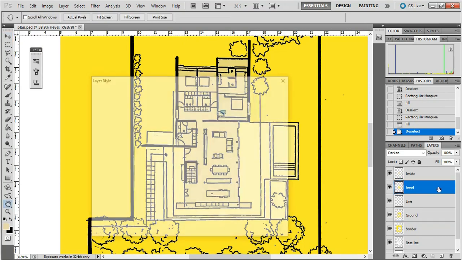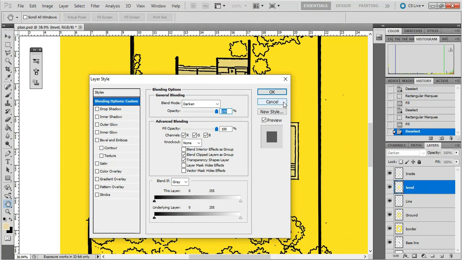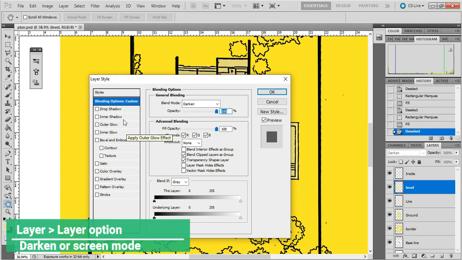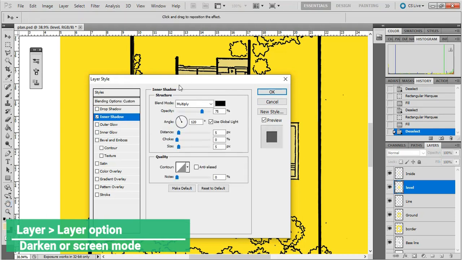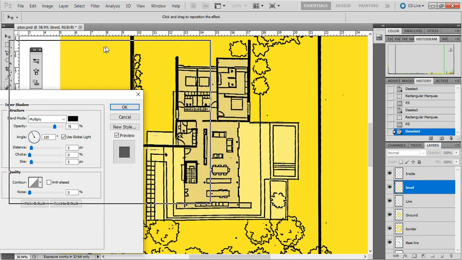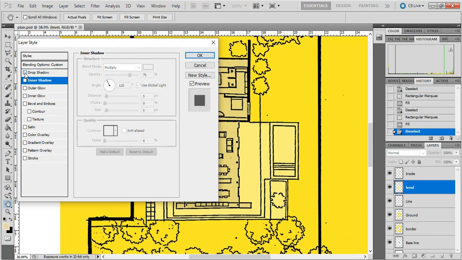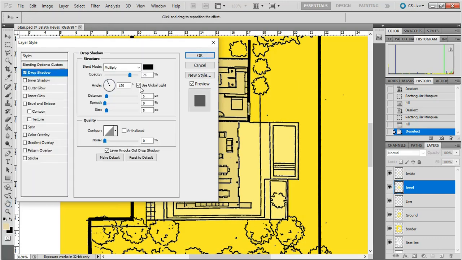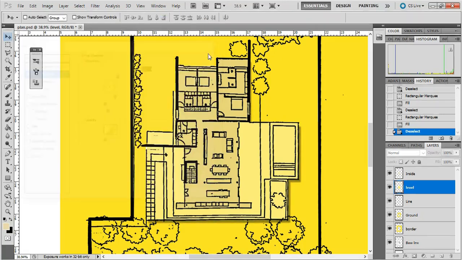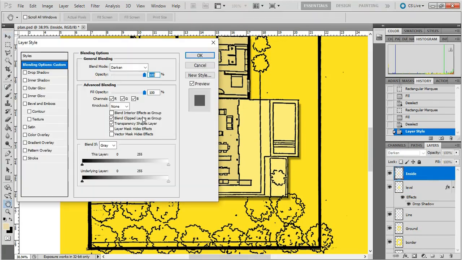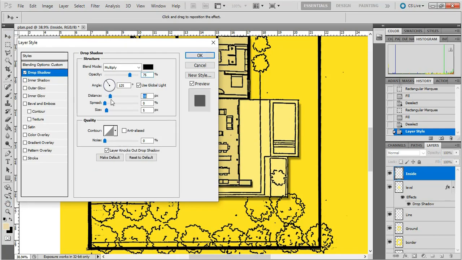Okay, now I want to put some shadow on the ground. To do this, I select the level layer and check the drop shadow in the layer style. You can find the layer style in the layer menu. With this shadow, we can show the difference of level height between the ground and level layer. In the next step, we add shadows for the inside layer, same as previous.